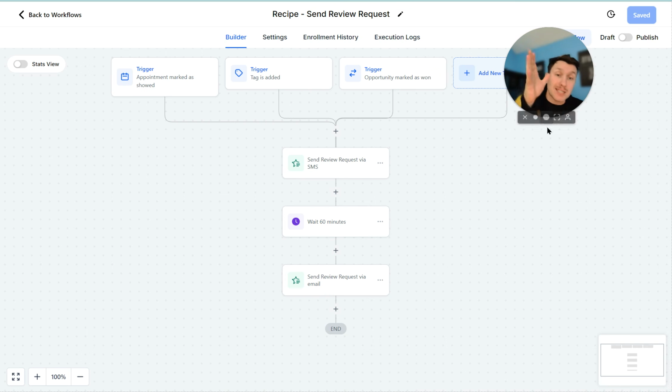High level makes it so easy, but it's all plugged in. It's all done for you. And from there, you're good to go. It's that simple. And once that's done, what will happen is reputation management will be automated.